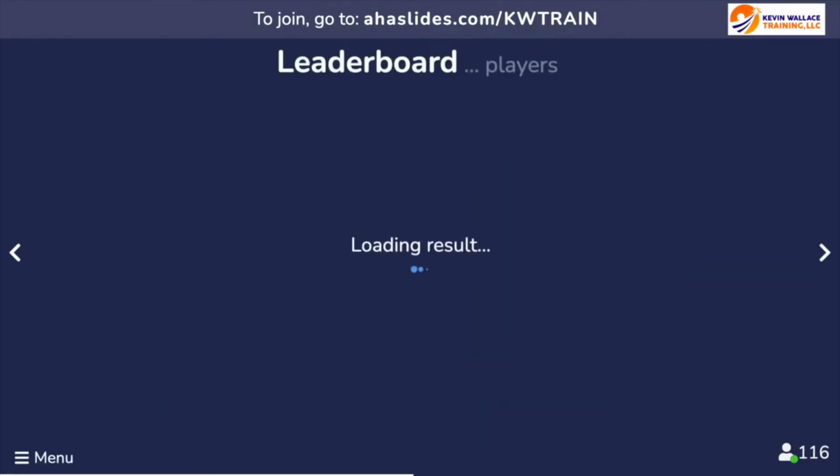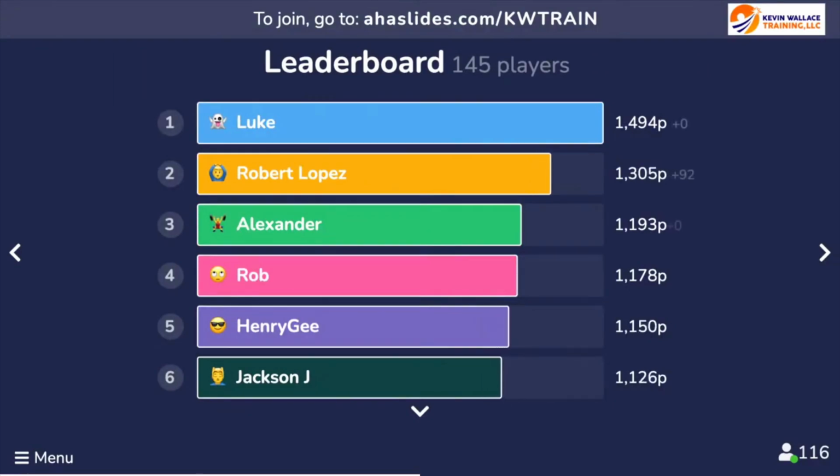We'll check that leaderboard once again. And Robert is pulling up a little bit, I see, into second place, a little closer, making it a tighter race.